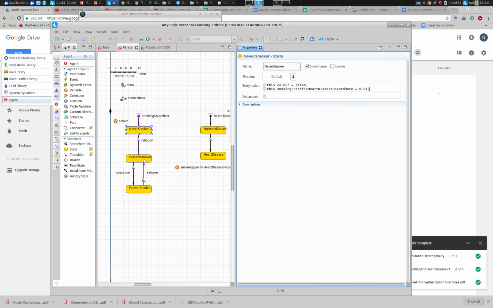Okay. And now, how would we capture it that when we're in a smoker state, we have a higher risk of developing heart disease per year? Yes, we're going to go to current smoker, and what are we going to do here? This dot smoking, fill it out, don't type it. If you type it, you might make a mistake. Autocomplete is your friend. And it's the TA's friend. Okay?